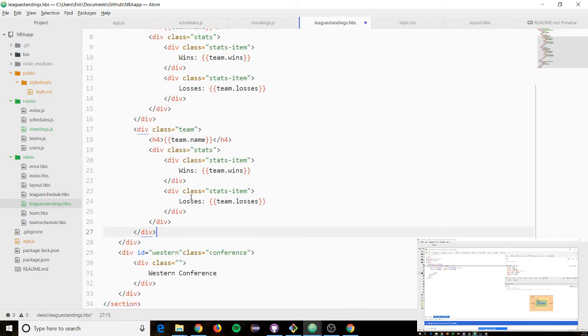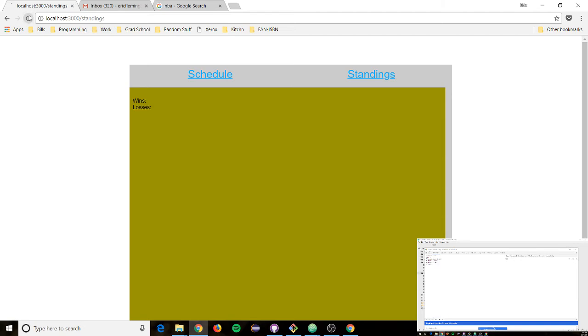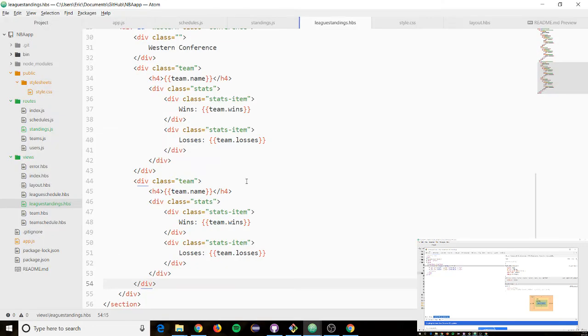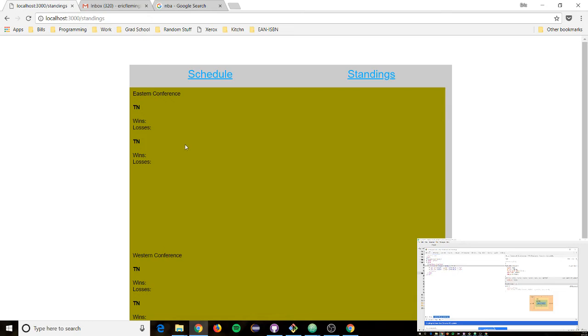So I'll just do 2 of these here and 2 of those there. Okay. Now I do want these wins and losses to be floated so that they don't take up that much space. So this says team name, that says team name. Of course, there is no team name, so I can say, like, TN. So let's do this a few times. 1, 2, TN. So again, TN will be replaced by team name when the time comes.